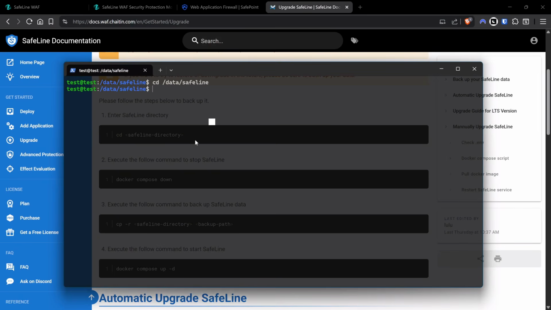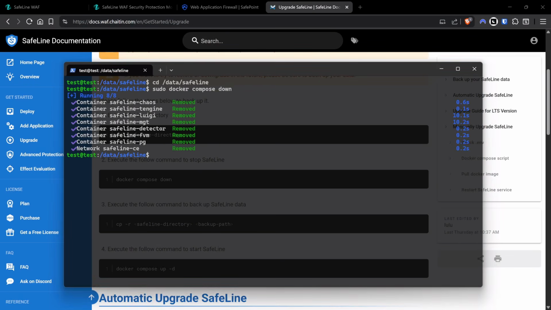We're in the directory. The next thing you're going to want to do is Docker compose down, because Safeline runs in Docker containers, and to back up those successfully without corrupting databases and such, we need to close them. So we'll do that now. So that has stopped all the relevant Docker containers.